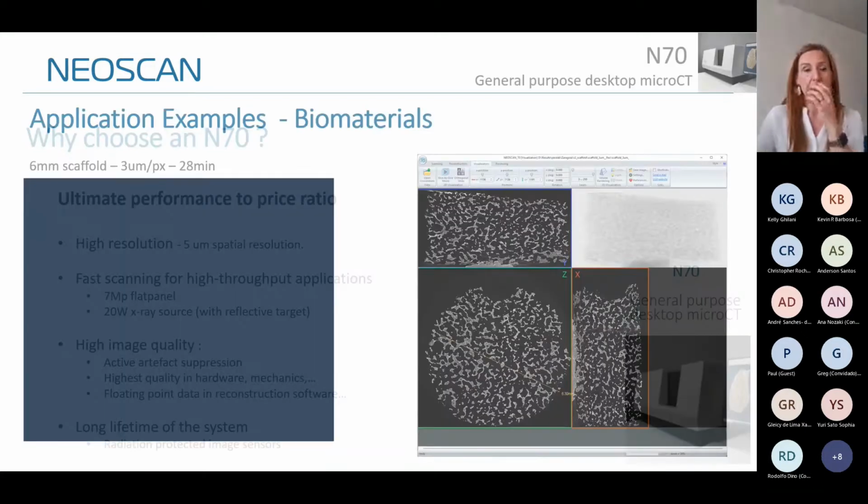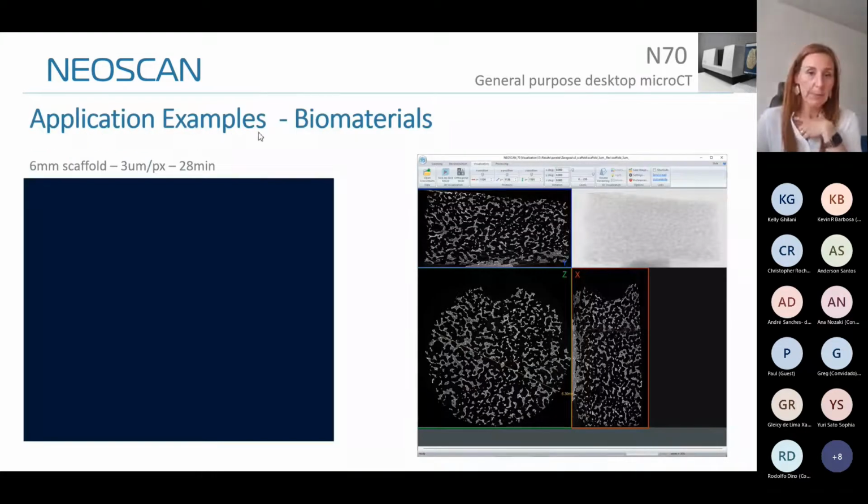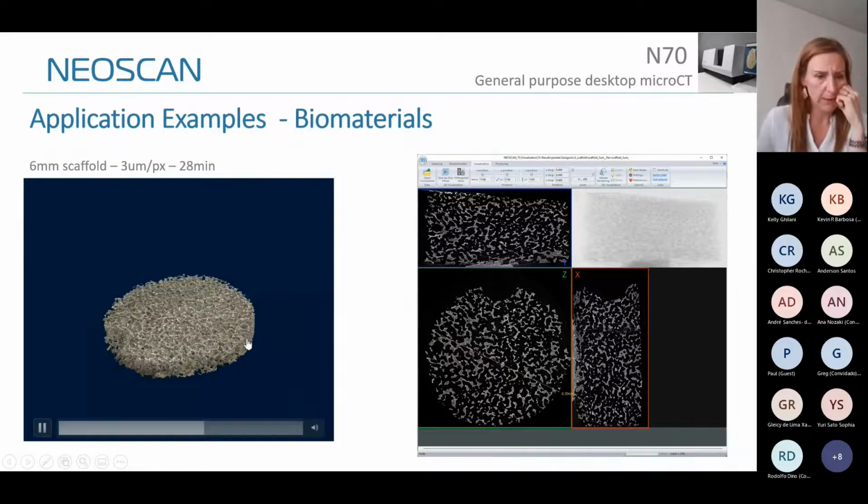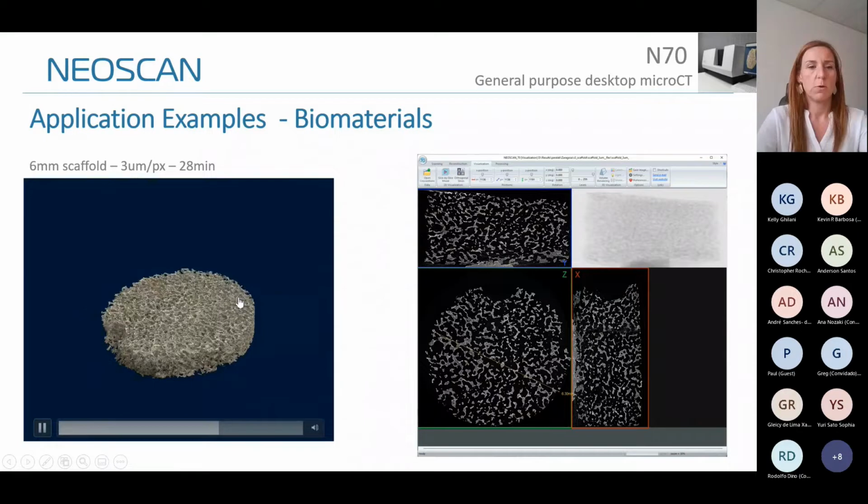So, some examples for the N70. Here we're looking at a scaffold, a biomaterial. Let's turn it on. Let's see. Okay, the connection is problematic again.